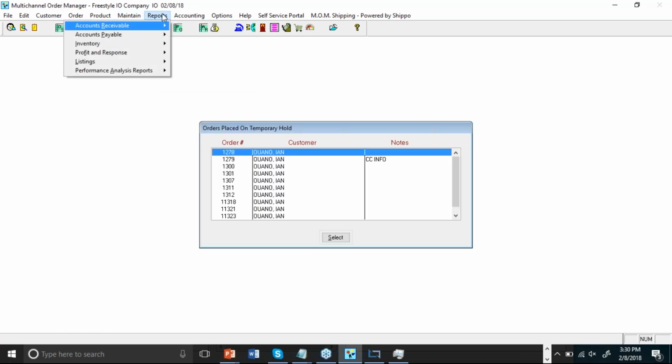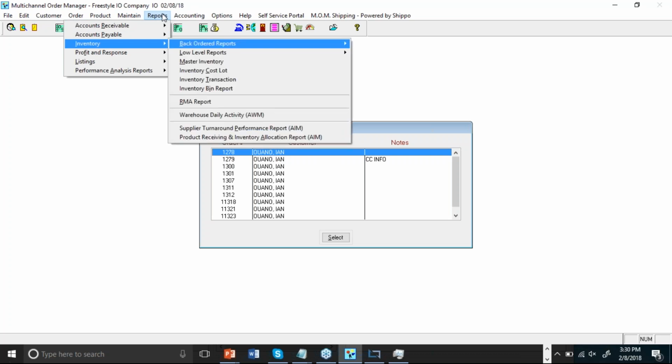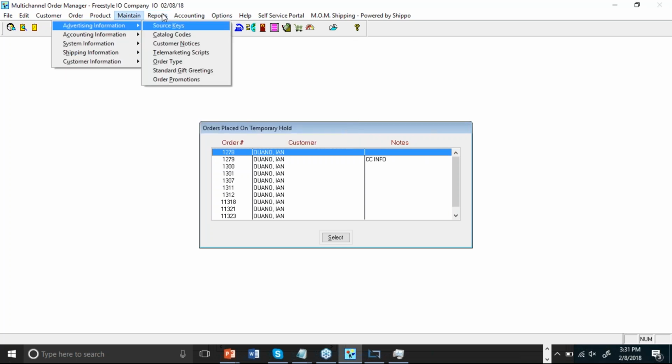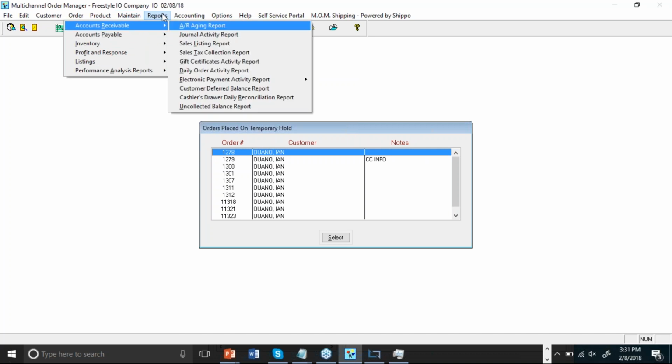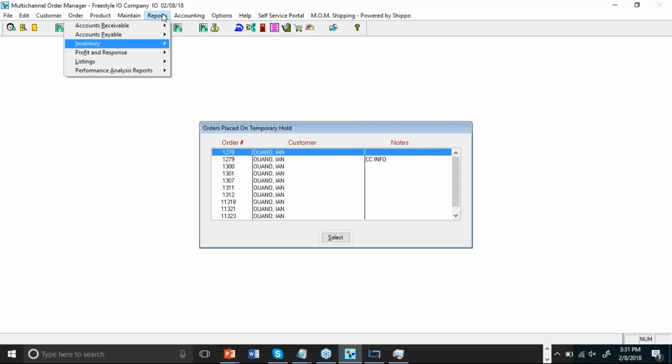So with the inventory, you actually do a lot of reporting as well. You have back order reports, low level, master, cost lot, inventory transaction bin, RMAs, warehouse activity, supplier turnaround, and the receiving inventory allocation report. So you have all that just for inventory, but we do have a lot of canned reports that can be very useful for your day-to-day.